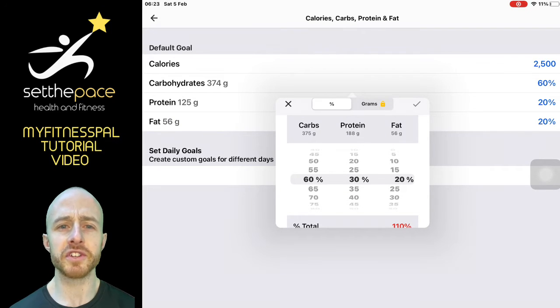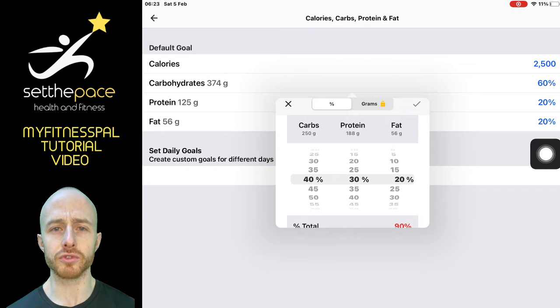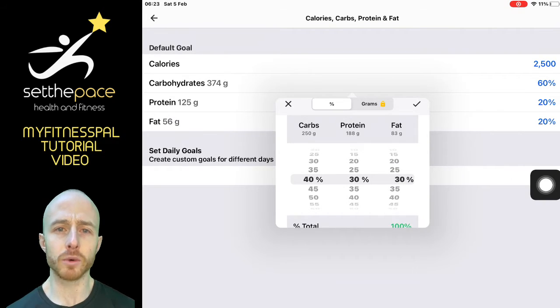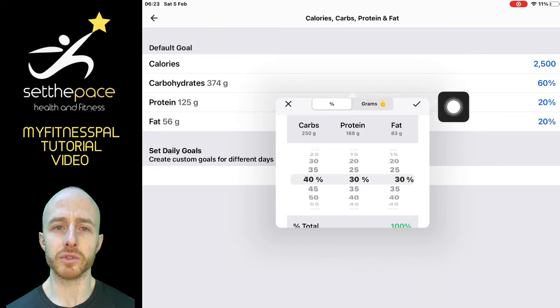Because 188 is closer to my actual target of 200, I'm going to select 30%. Next, you want to be changing your carbohydrate target. So let's say I need to be aiming for 250 grams of carbs. Luckily, as you can see here, if I select 40%, it gives me a target of exactly 250, so I'll just select that. And then finally, for your fats, all you need to do is change the percentage so the total percentage equals 100. You can see here that at the moment it's down at 90, so by moving this up to 30%, the total now turns green and shows 100%. Then again, click the tick button and it will save.